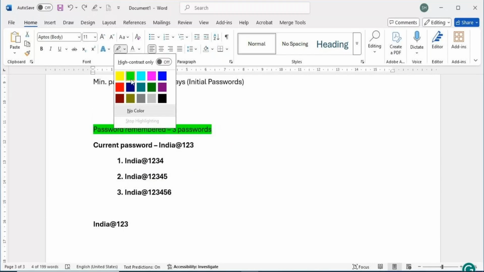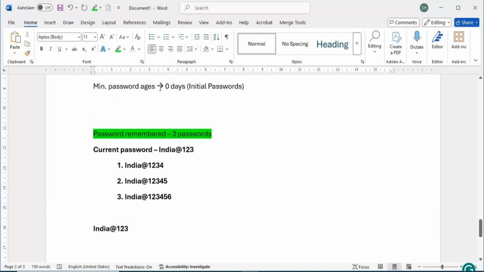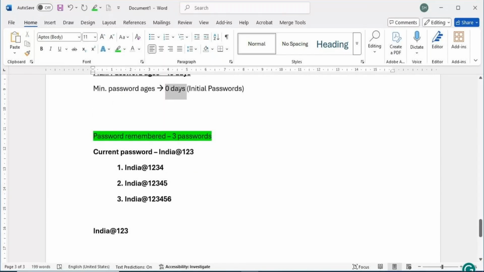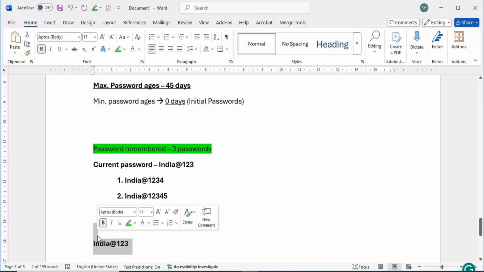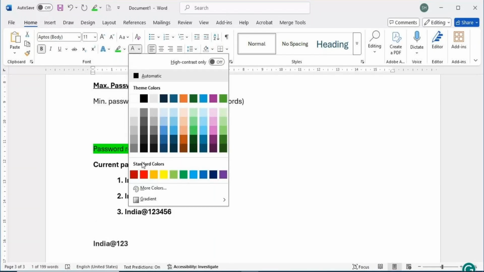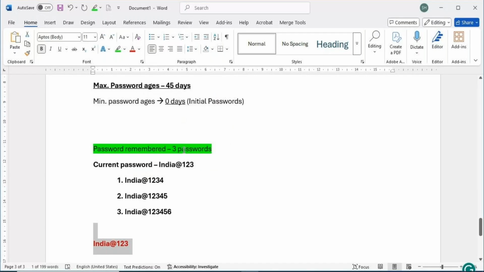So if it is mentioned as 0 days in the application, a user can change their password multiple times within whatever period of time they want. For example, within 5 minutes you change the password 3 times and come back to your original password, which was 123. So you can bypass this password remember control which you have implemented.